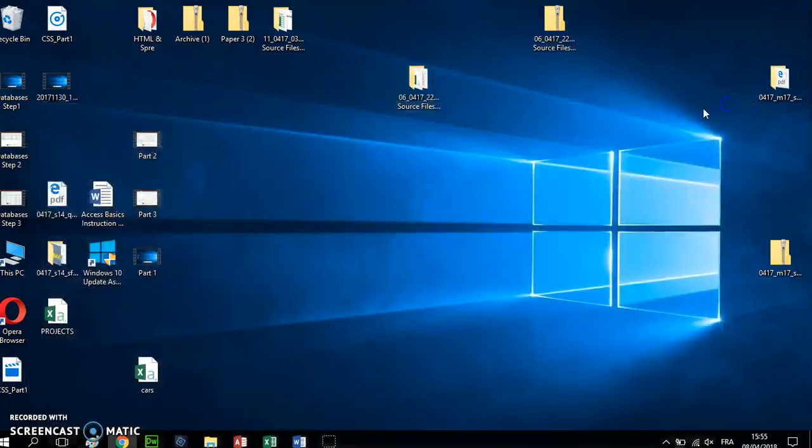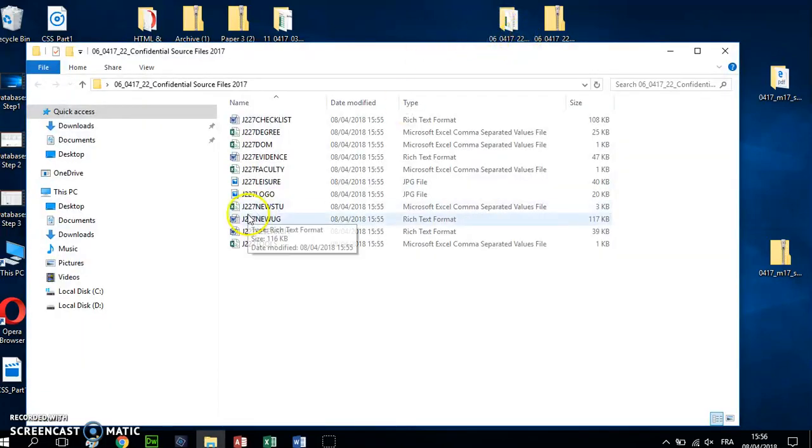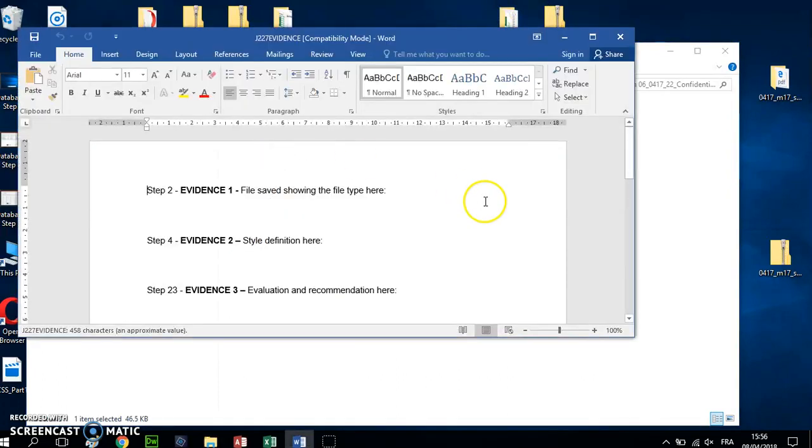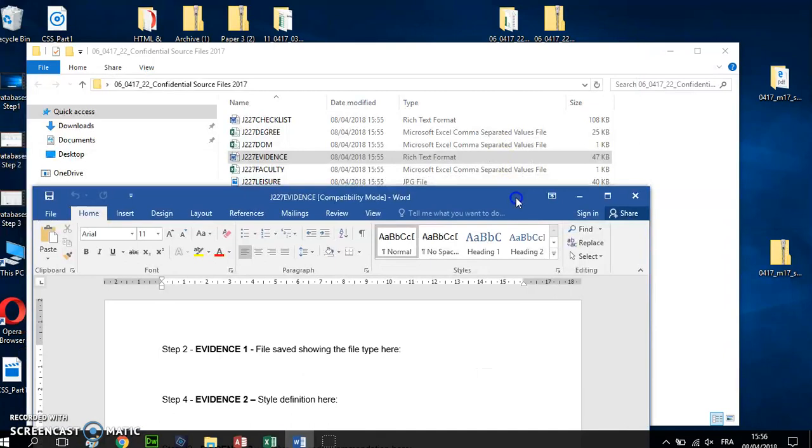I can now see that that has unzipped because it does not have the little zip icon as was on the original file. So beginning, my first instruction is to open the J227 evidence.rtf file. So I'm going to jump into my unzipped folder here, and open up my evidence file. This evidence file is an RTF file. Okay, I can see that it is a rich text format file.